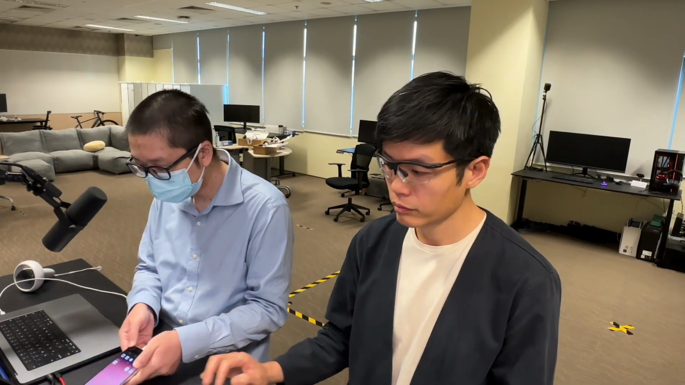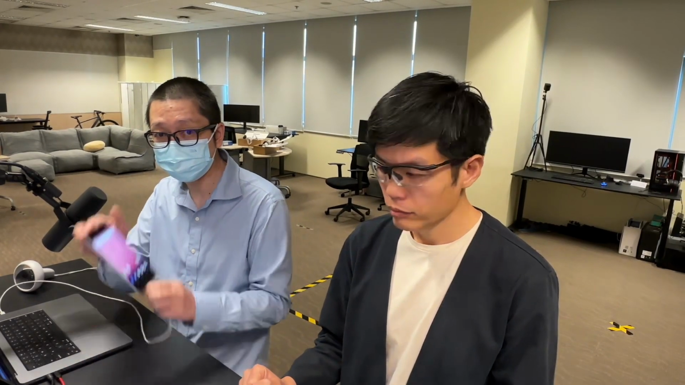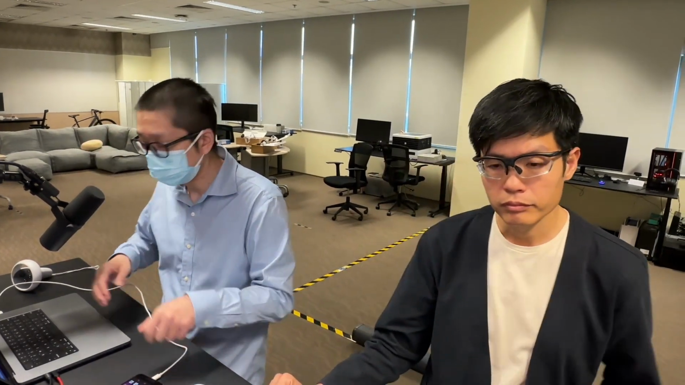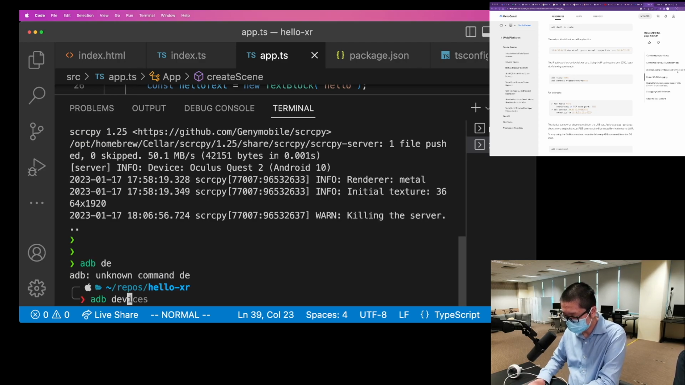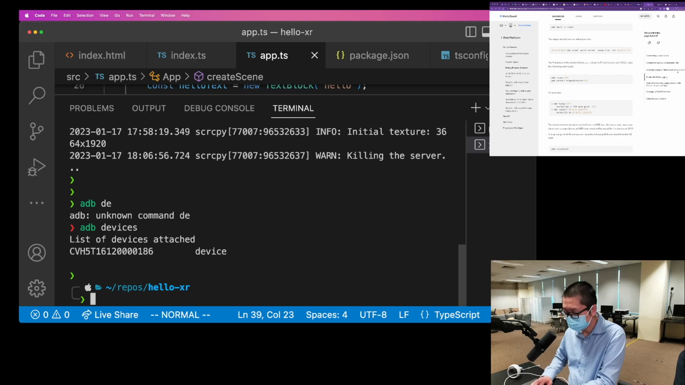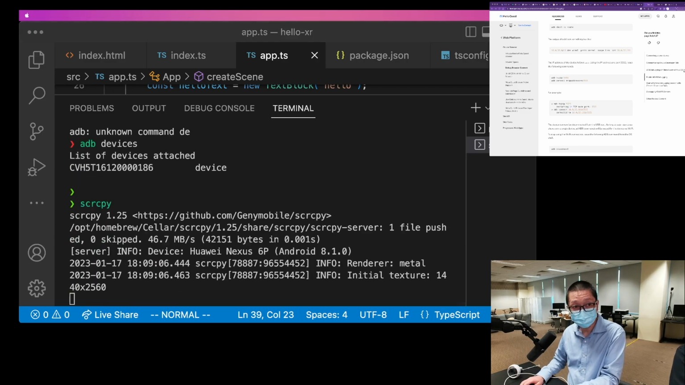Yes. And again, I have connected my phone with the cable. Okay. Then back to the console. All right, then we use adb devices to check. Okay, the phone is connected, and similarly, you can use scrcpy for the Android device to show what's on the phone.